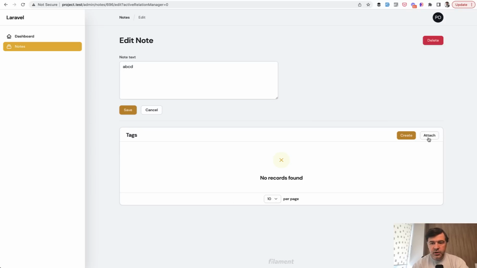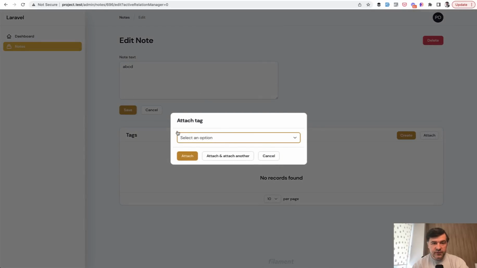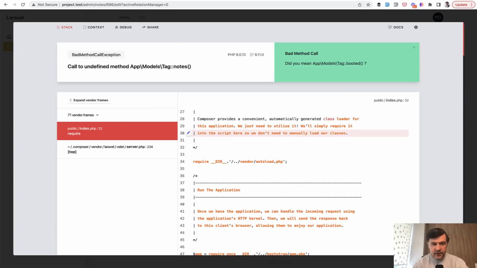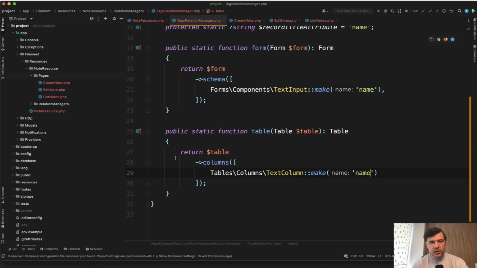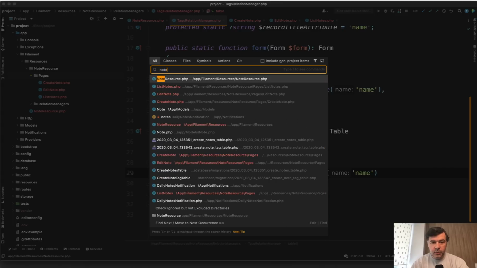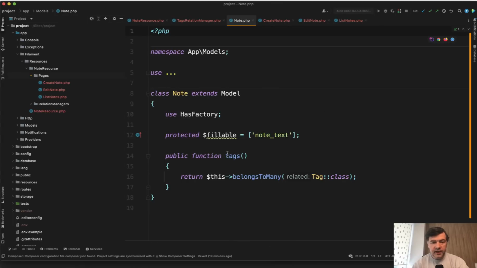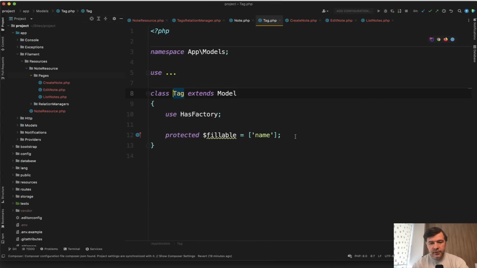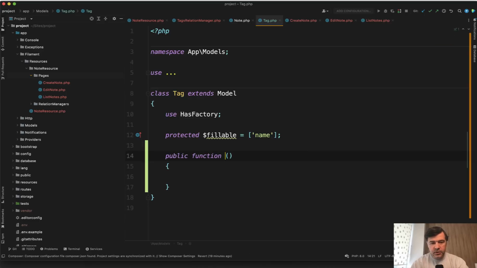So for example, you can click attach and search for tag by name. For example, I have a tag called content, and it is not found because I haven't defined the relation of tag nodes. So there should be relation the other way around, not just node tag. So in the node model here, I have tags, but in the tag, I don't have the other way around. So public function nodes return this belongs to many node class like this.